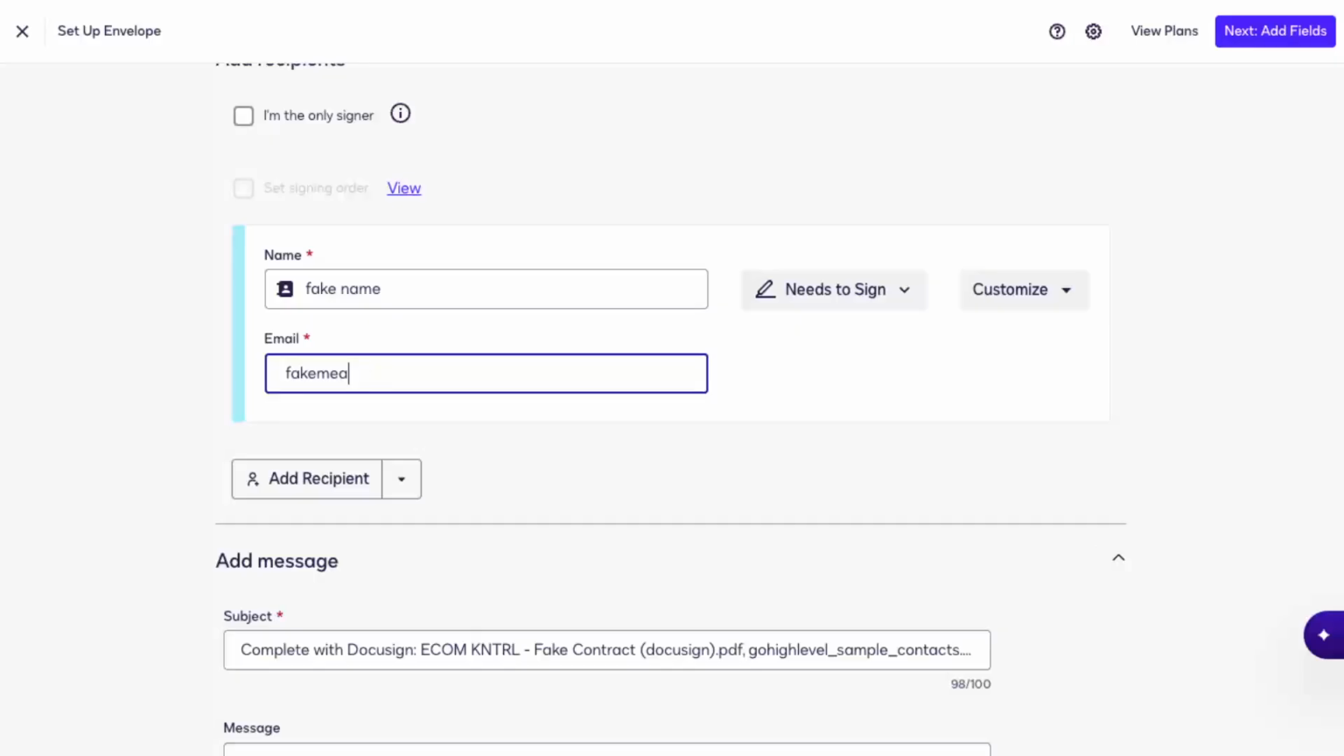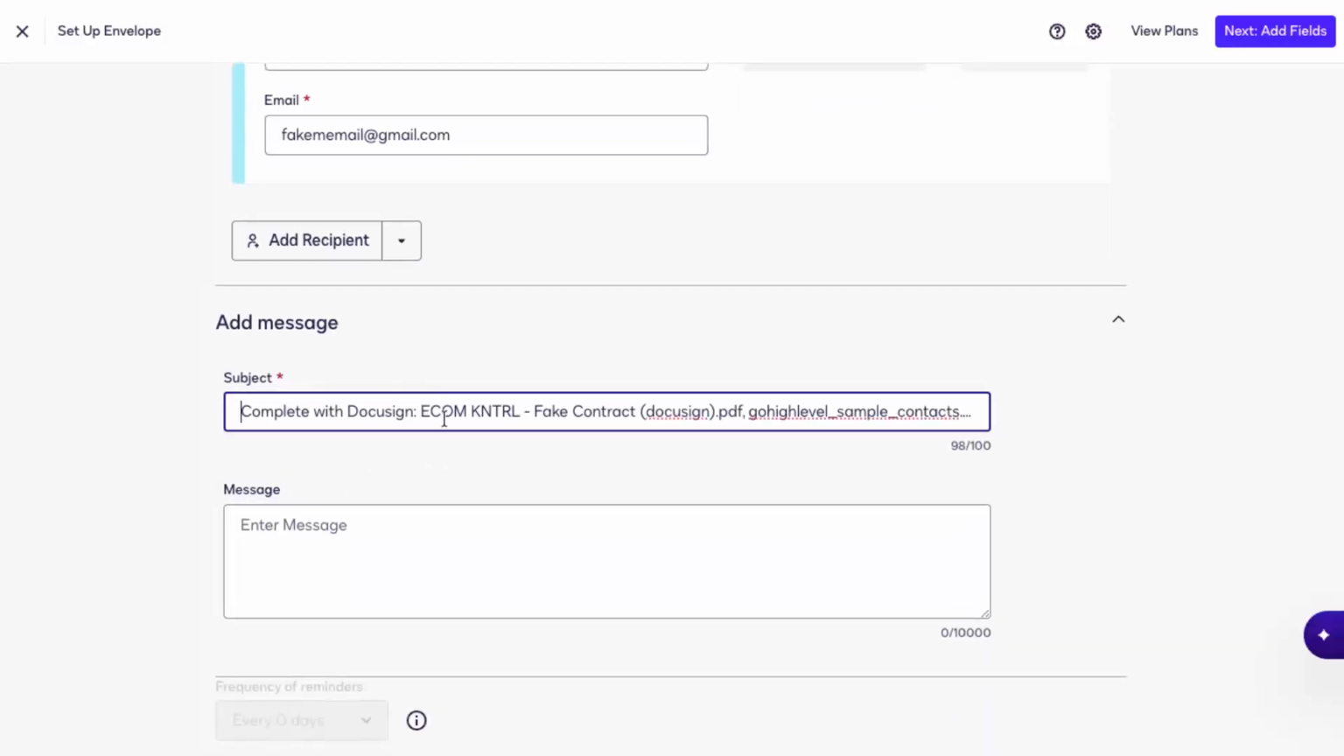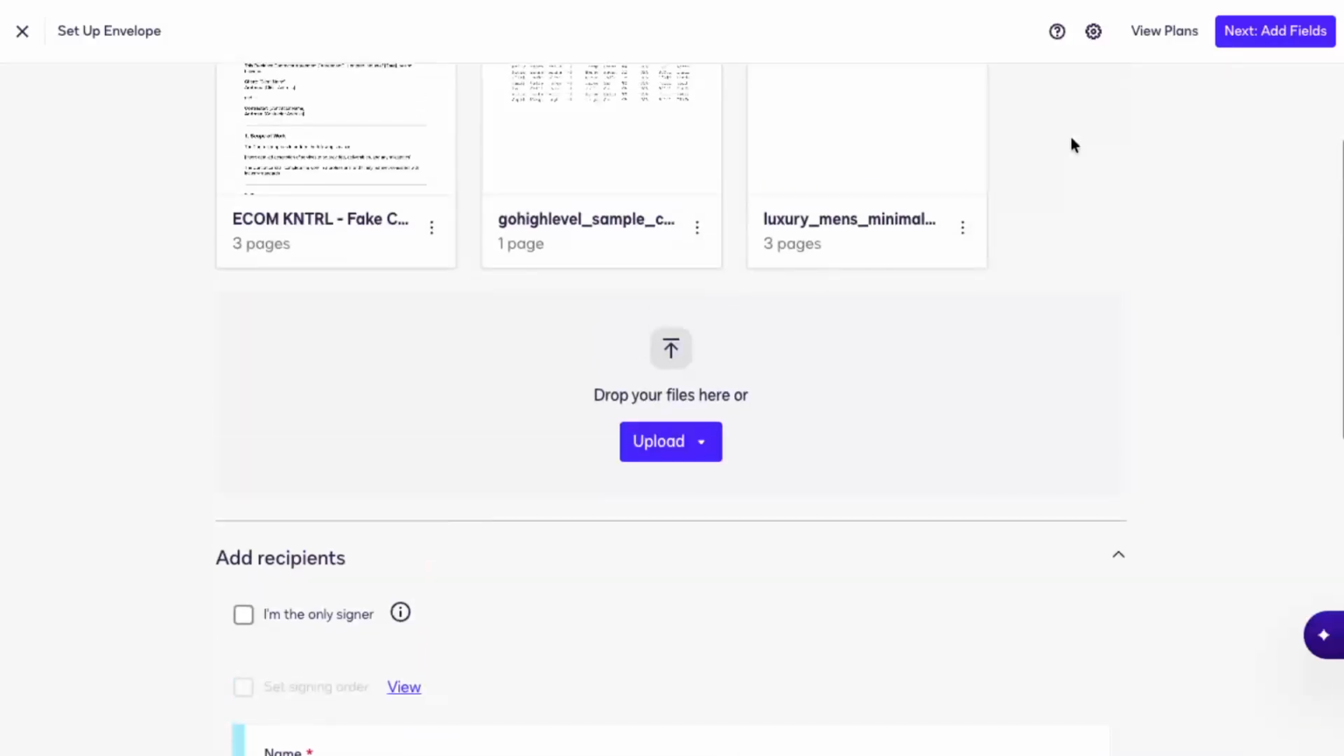Next, add the email subject and message. The subject should clearly describe what the documents are about, and the message can include any brief instructions or context the signer might need, like deadlines or what to look out for.